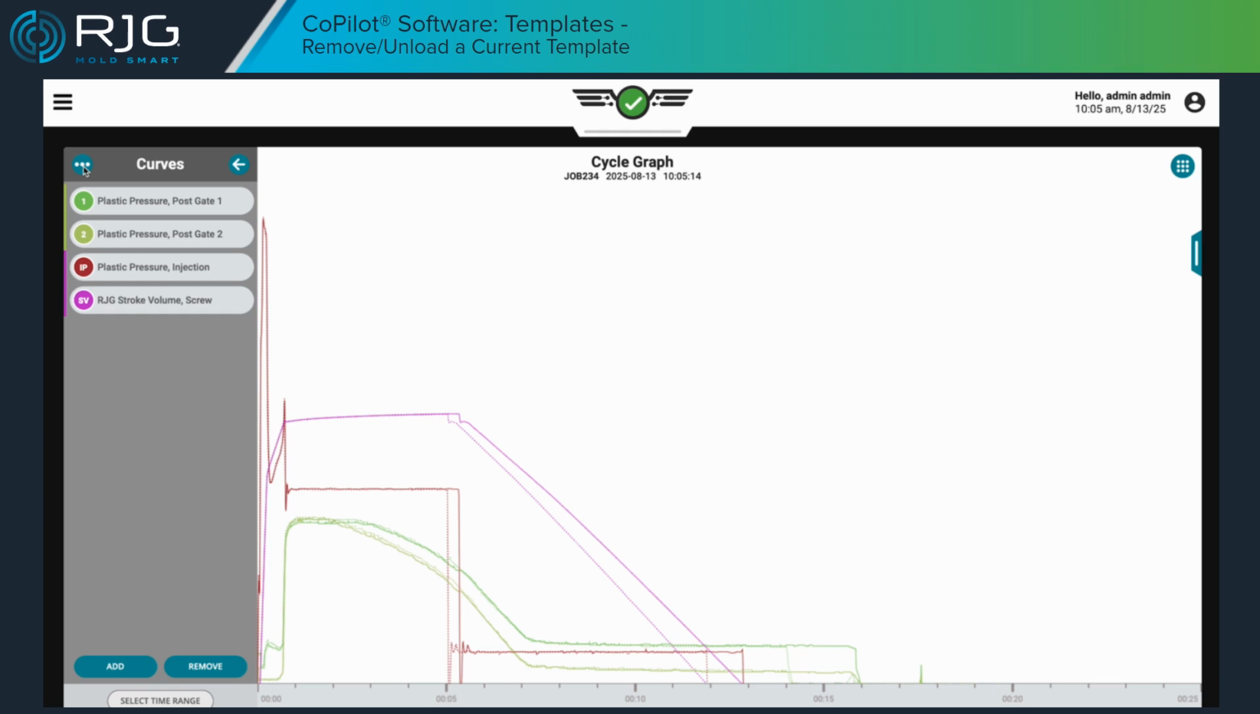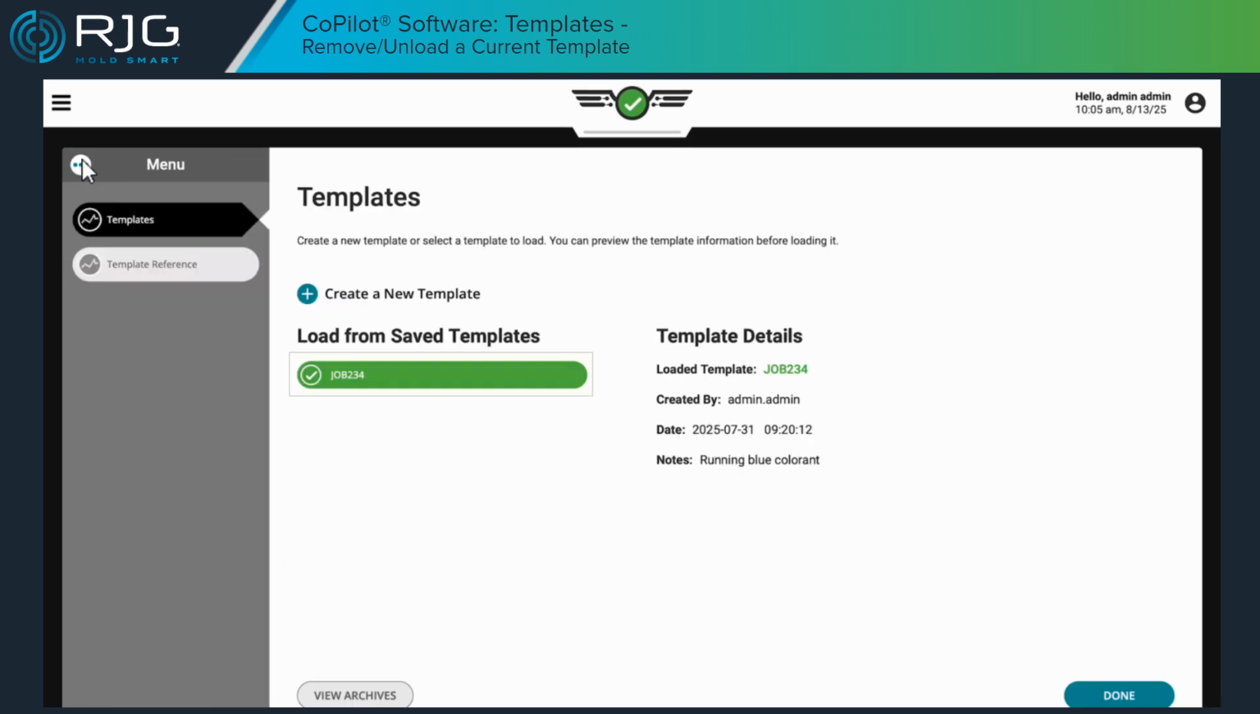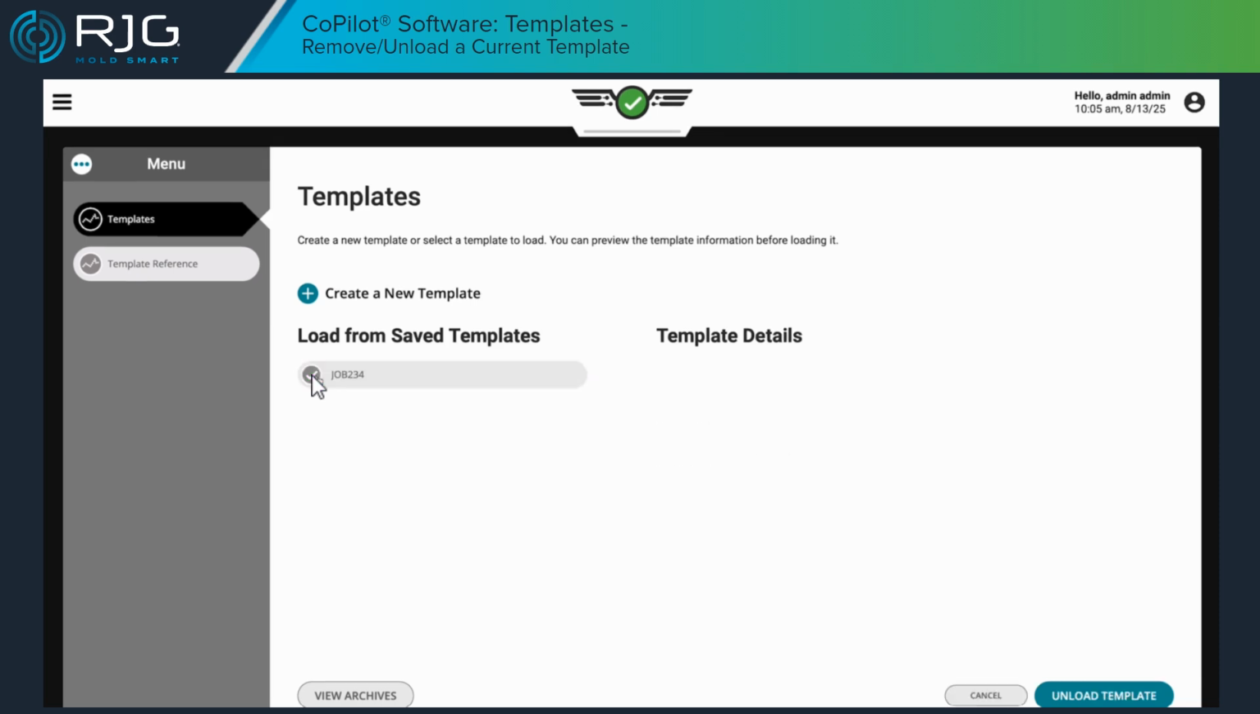While you are viewing a cycle graph, select the 3 dots at the left of the curves pane to access the Templates menu. When in the Templates menu, you can see the current template highlighted in green. Select the check mark to the left of the template name to deselect it. You can see that the template is now gray. Select Unload Template to confirm.